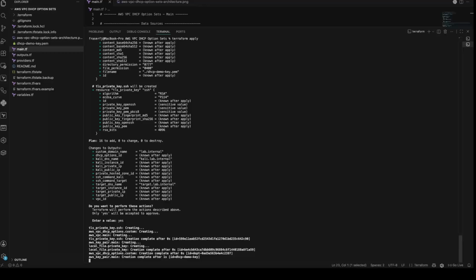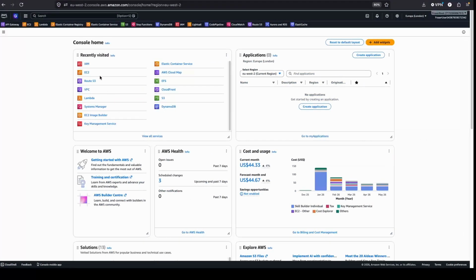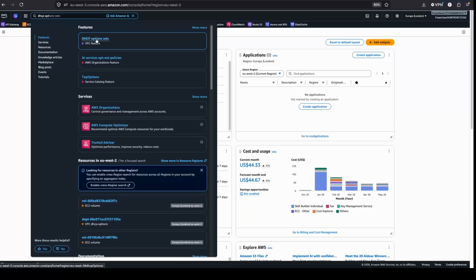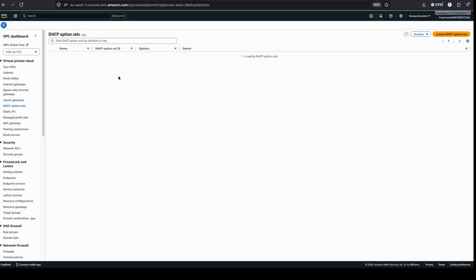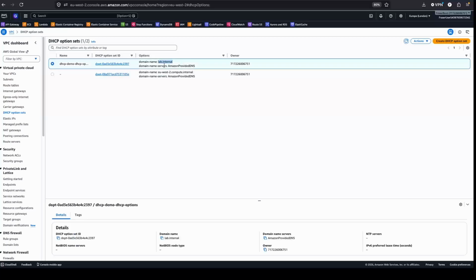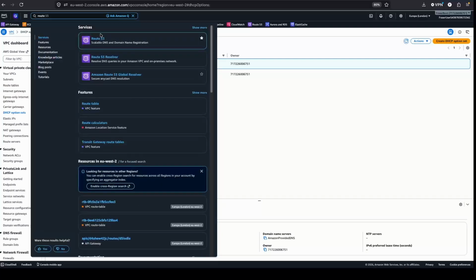If I navigate over to the console whilst that's deploying, I'm going to type in the DHCP option set. So DHCP option sets. Here we can see the DHCP option set has been deployed. This is the default one for my other VPC, and then this is the one we've just deployed. So we have domain name lab.internal, and then we've got the Amazon provided DNS, which always goes then to the Route 53 private hosted zone.